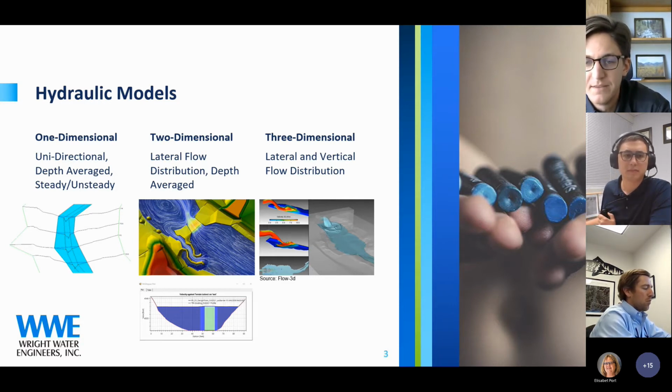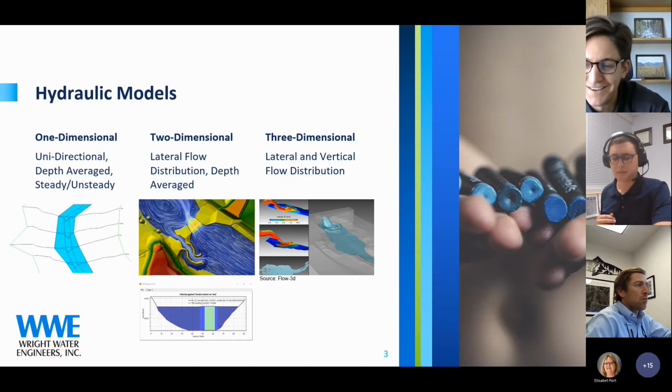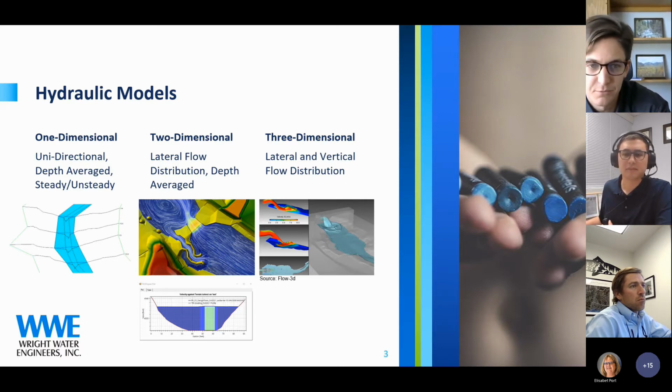The applications for a three-dimensional model are really complex hydraulic scenarios where you have a need to understand that 3D component. Those are really costly models, both to get a license for and to run. So most of our work will be focused between the 1D and 2D models. And I think more and more the industry is moving towards two-dimensional models for almost all applications.